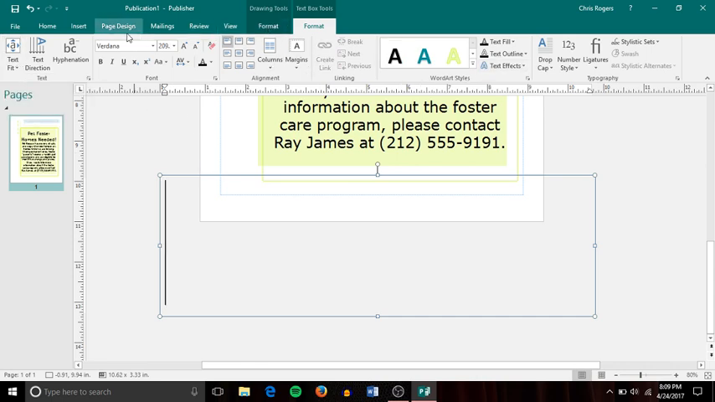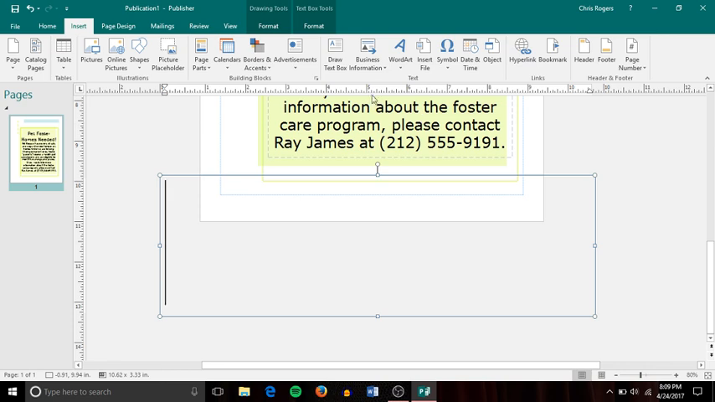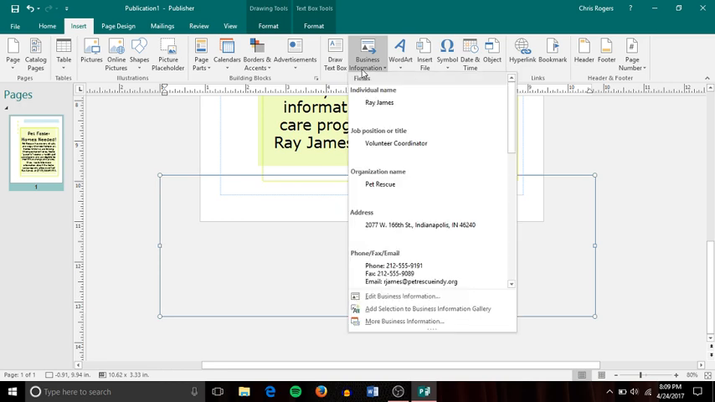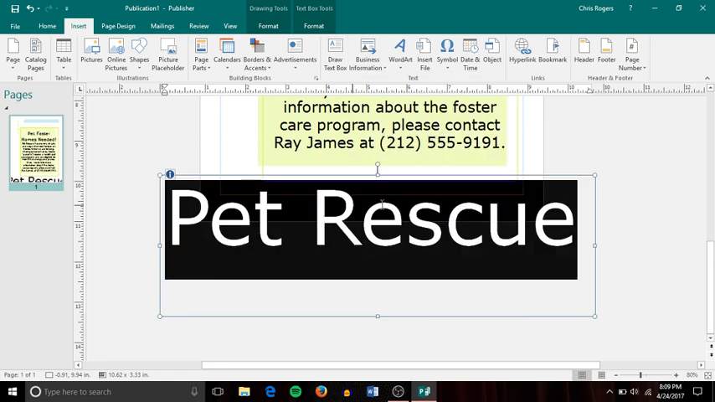And then I'm going to go and choose Insert and Business Information. So Insert tab, Business Information, to add in the information you just created. So I click on that. It says here I need the organization name.